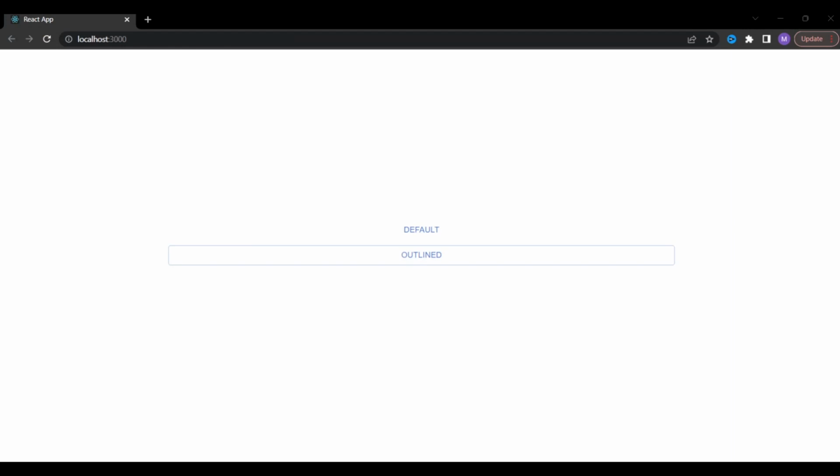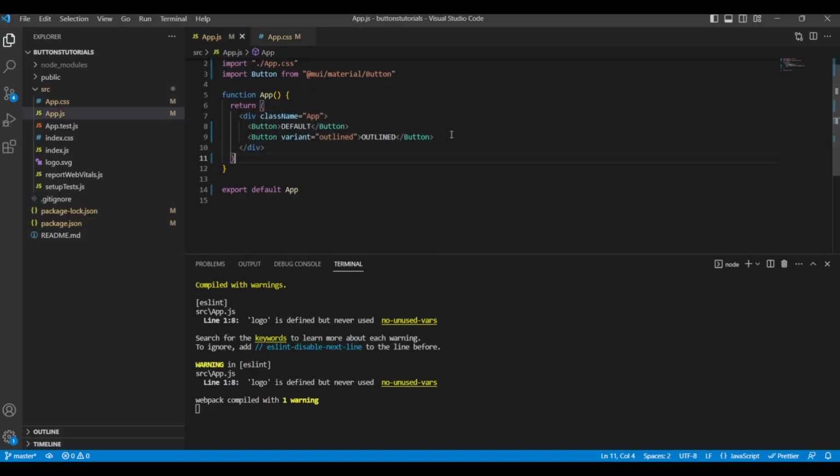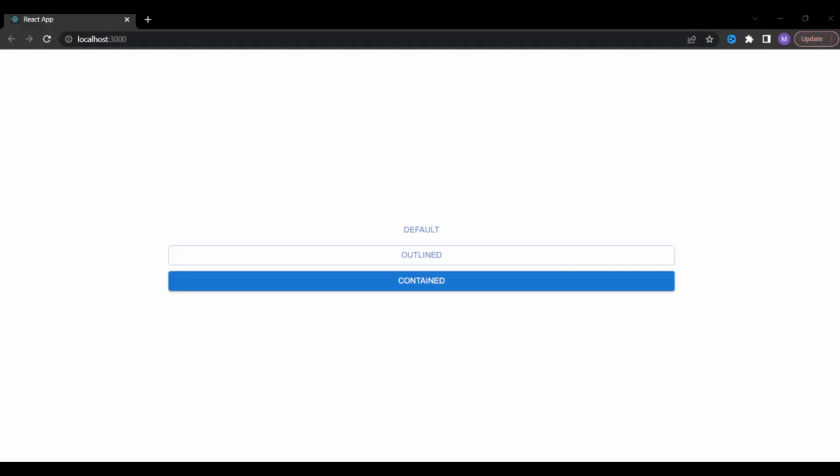Now we can go and create our third button, which is even better than the second one. So to create our third button, let's copy our default button again. The third button we are going to name contained. So here we can assign again a property of variant, but this time we are going to assign the value contained. Let's save it. So you can see that the third button looks much better. It has the blue background and the white text. So this is the third kind of button that's available in Material UI.